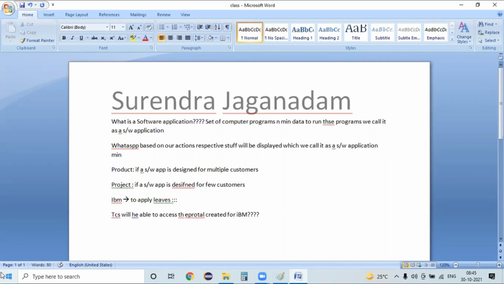Is it possible for Surendra to access the IBM portal? No, right? A simple example, guys. Assume that we have two blocks, Block A and Block B, which are real buildings. In Block A, we have a TCS office, and in Block B, we have an IBM office.